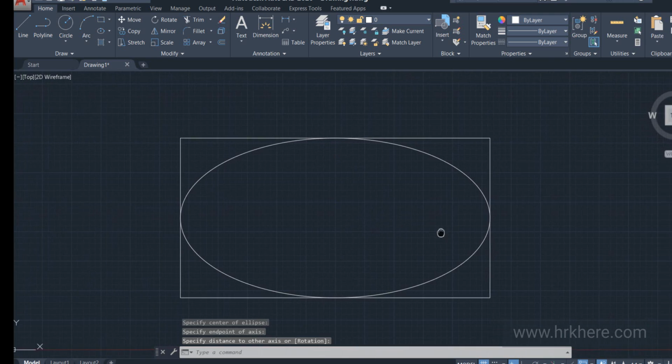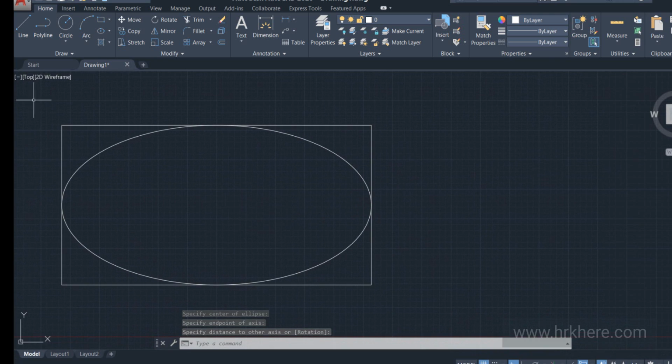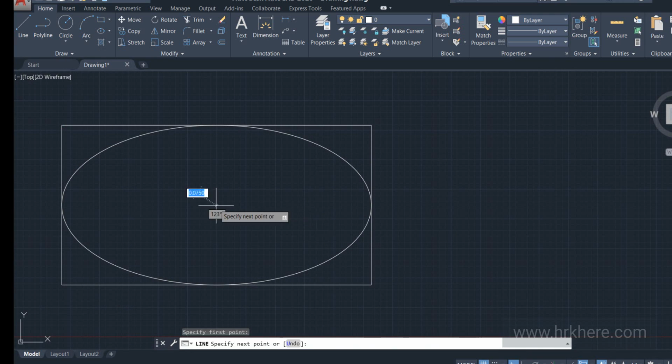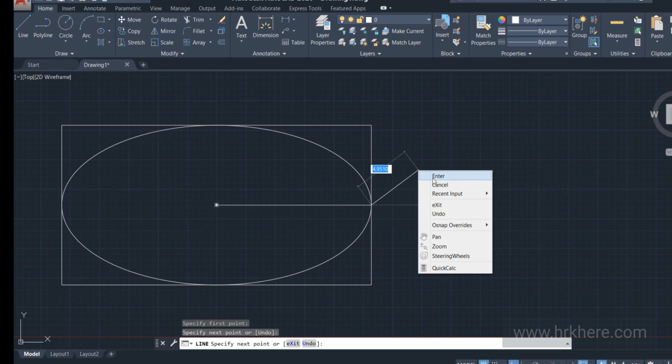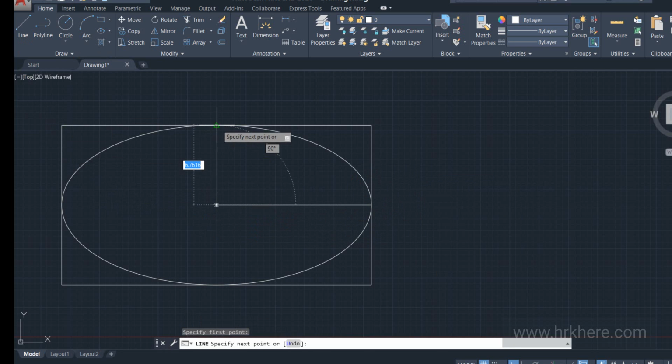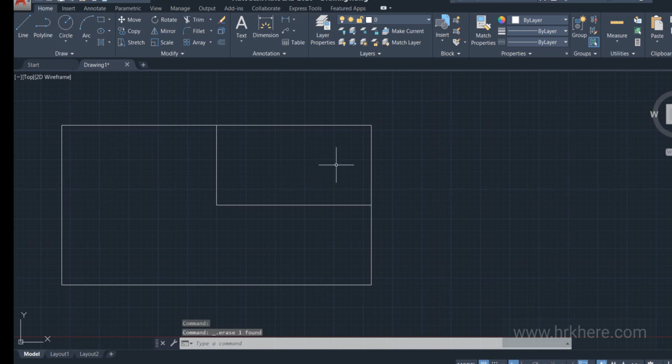So in this type of ellipse, what we did is we mentioned the length of this distance here and this distance here. Got it? You have to mention the distance of this one and this one from the center point. Got it? So I'll erase or delete this.